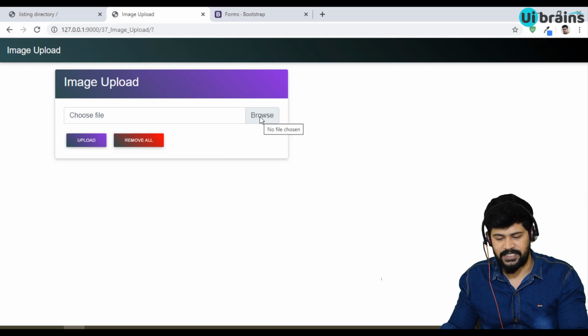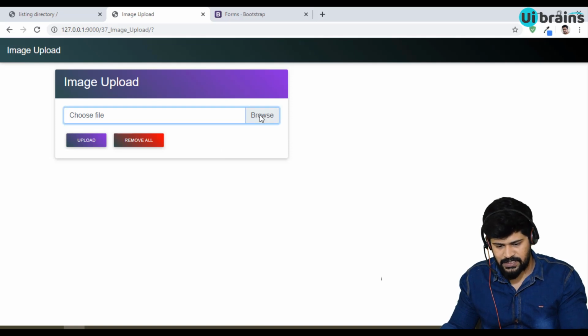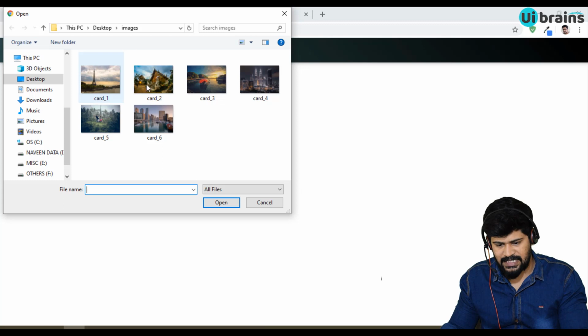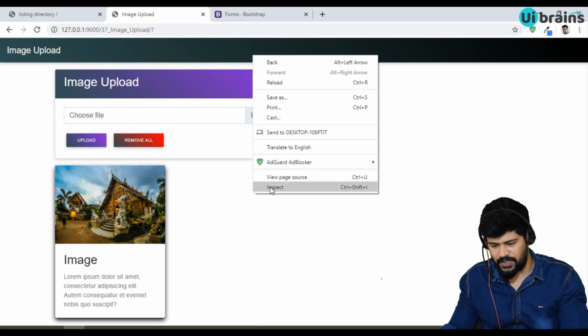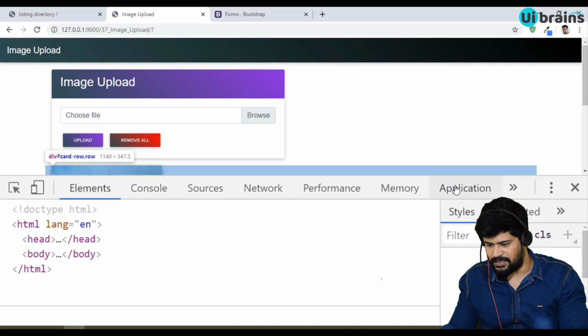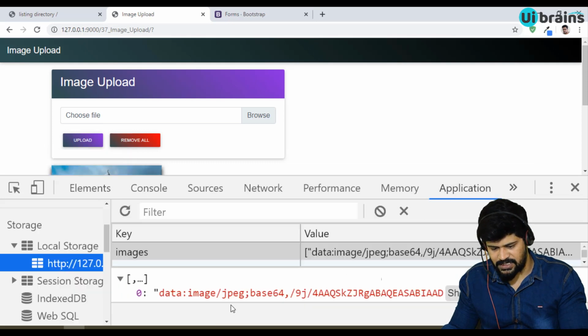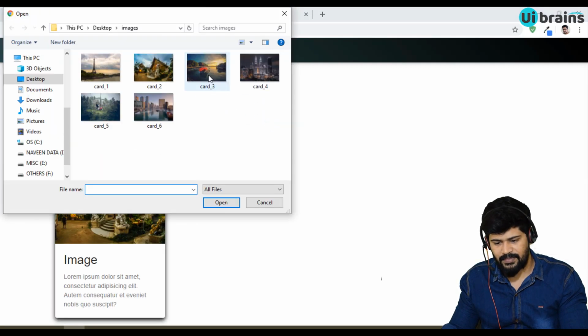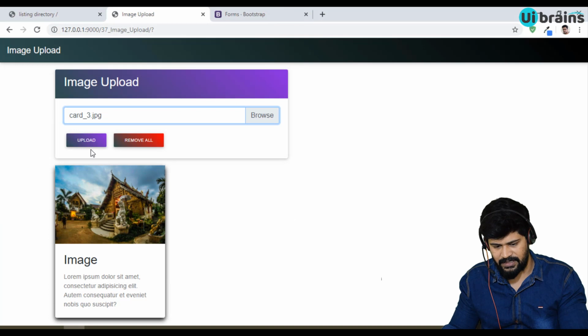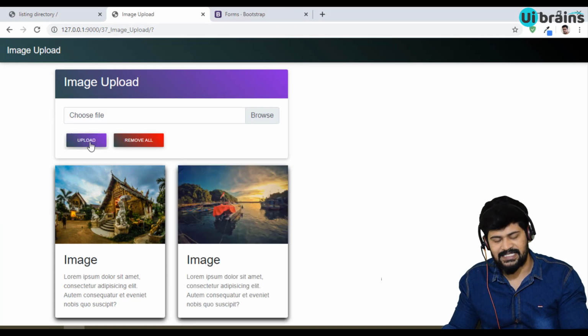Let me upload an image. So browse, select the card 2 I want, open, click on upload. Yes, so you got the image here, and you can even check in the local storage. Yes, you got at least one element here. Fine, and let me upload another image. Upload card 3, open, upload. So you got the second image.